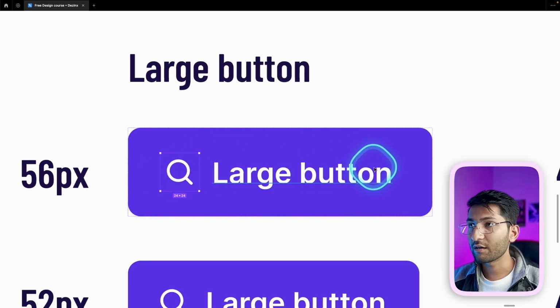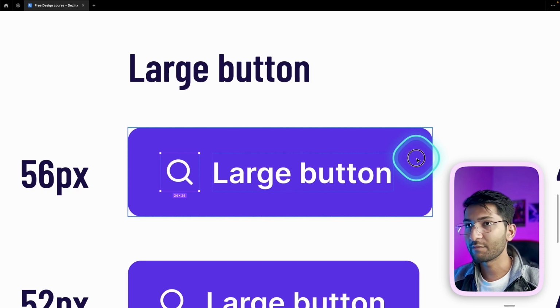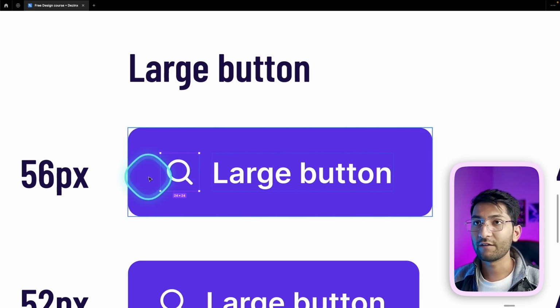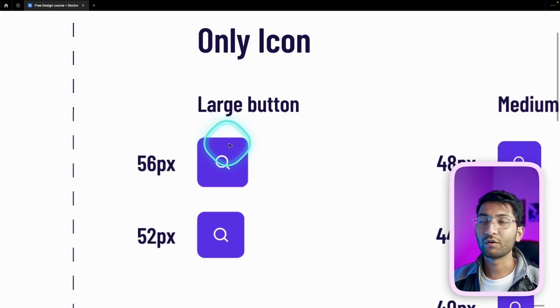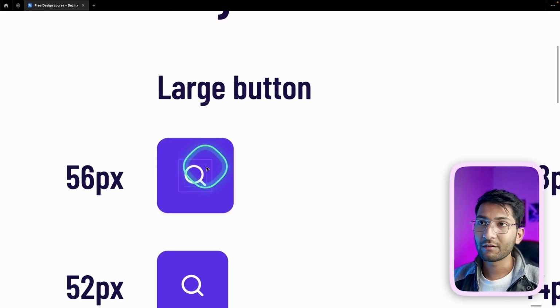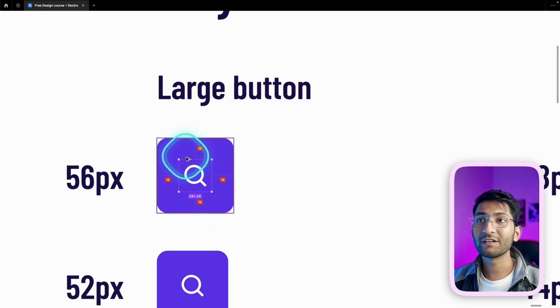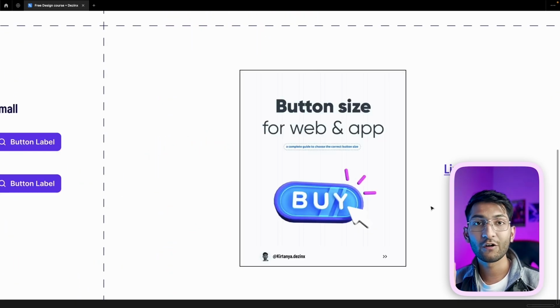If the icon was on the right side, then we would reduce the right side padding, but in this case the icon is on the left, so we remove the left padding by 4 pixels. Now next thing we have is the icon-only button. In the icon-only button, all 4 sides of padding are equal and the icon is properly center aligned because of that.